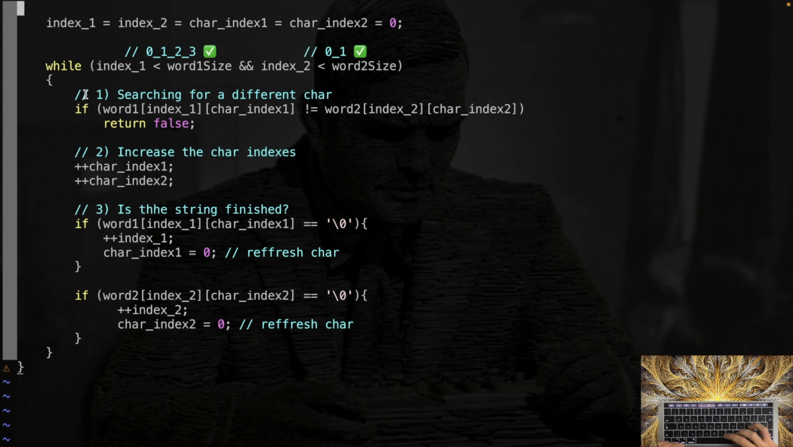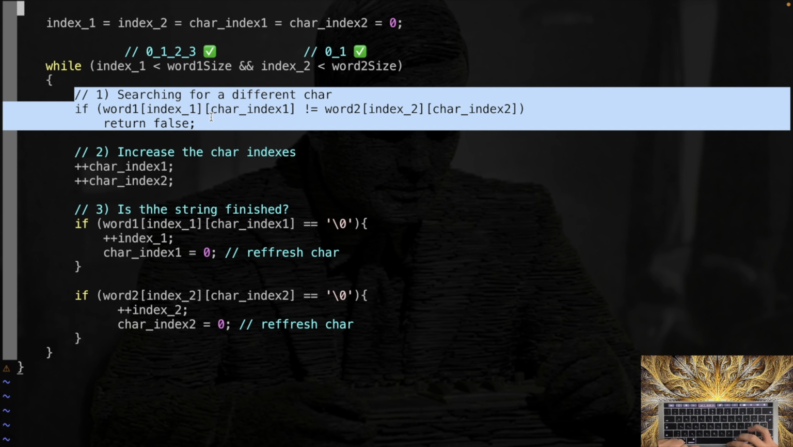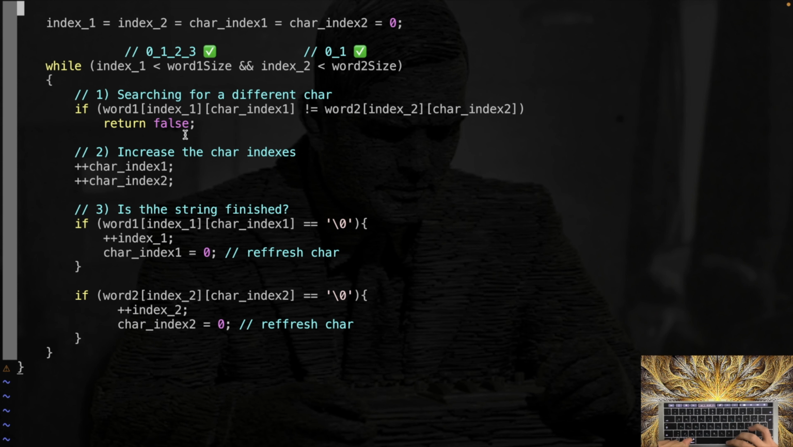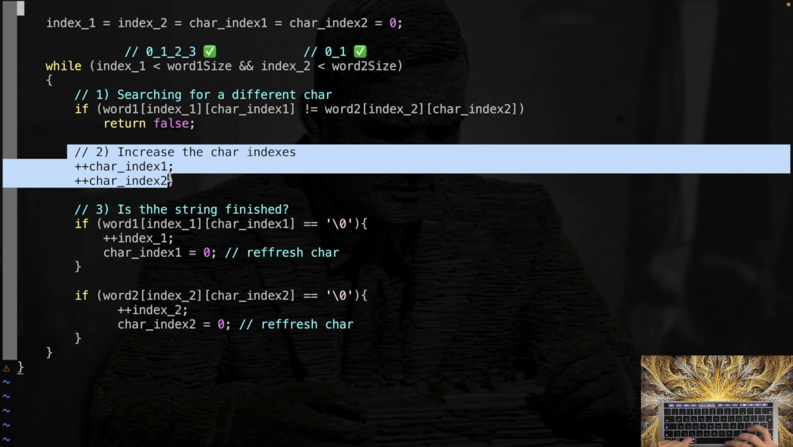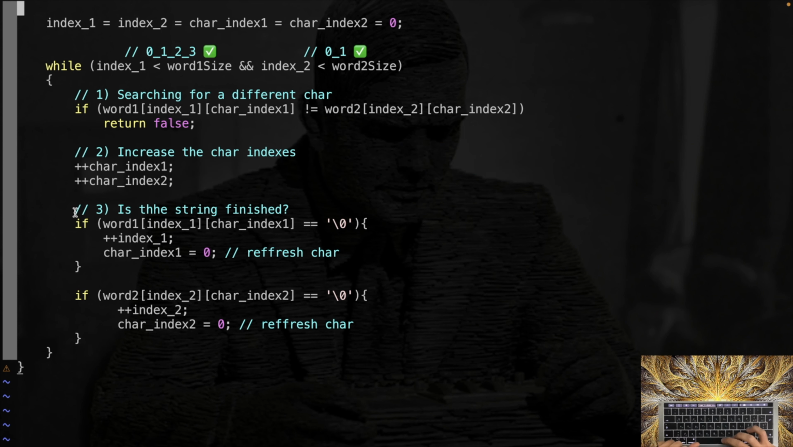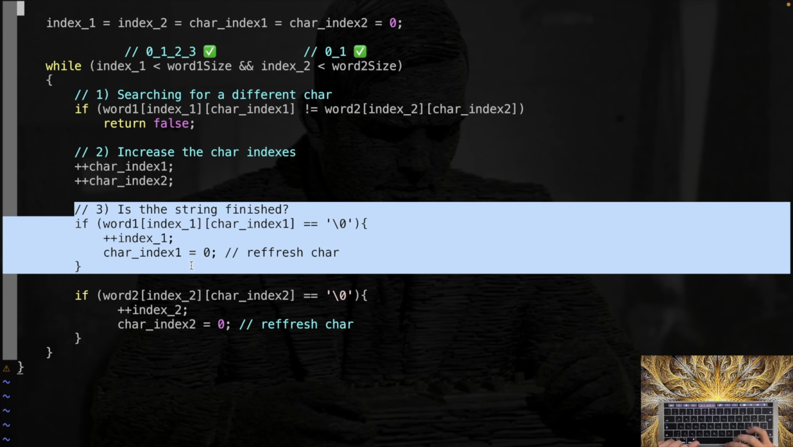So this is the loop. Basically the loop is true until we have both strings which are not finished. We do that exploiting the actual word1 size and word2 size. Then I check immediately, hey, are the actual chars pointed different? Because if this is the case, I want to exit the loop and return false. Then I'm simply moving the char, so I'm simply going to the following char for both strings. Then I simply have to check, hey, are we finished with the actual string? Because I have to move to the following one in that case. And we do that for both arrays of strings.